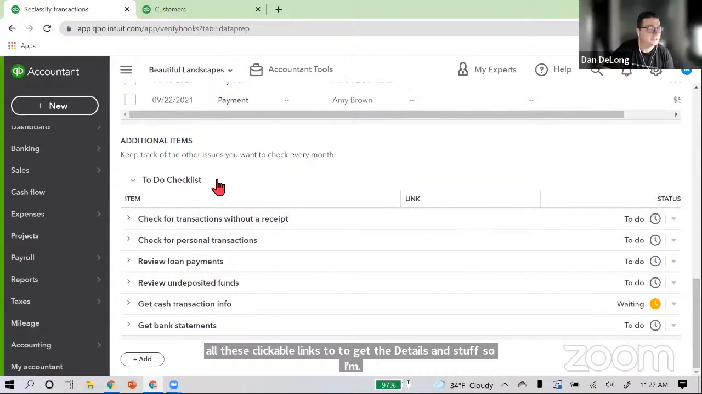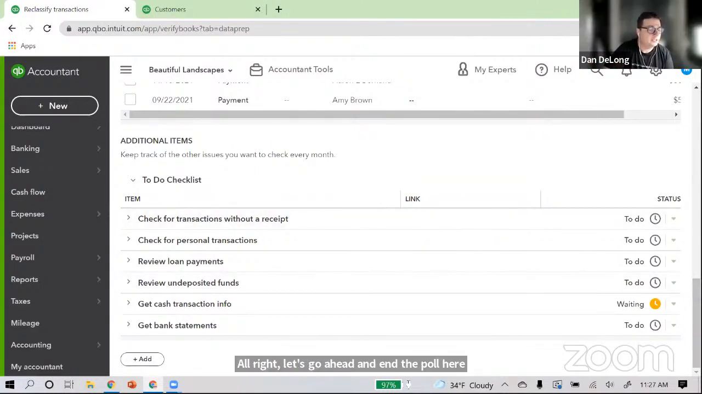All right, well, let's go ahead and end the poll here, and then we'll share the results. So it looks like about 58% of folks are actually doing taxes for their clients here. All right, so let's go ahead and press on so we can get through all of these awesome tools.